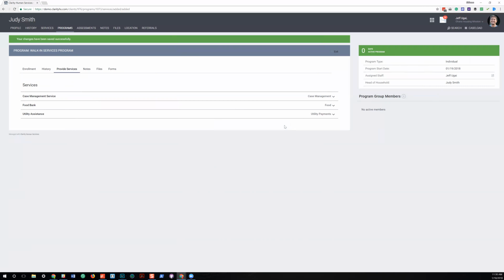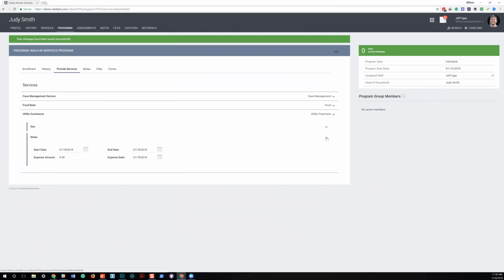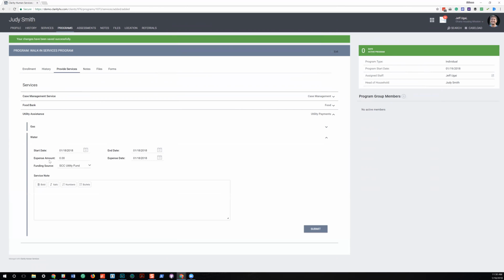If we wanted to provide other services, it takes us right to the provide services screen. And so let's say we need to provide some utility assistance to Judy here. We could hit the down arrow next to utility payments. Let's say we're going to give her some help with her water bill. We can record the expense amount. So if you want to enable expense tracking, you can do that. We can also fix this amount so that it's set for a certain service. So if it's a bus pass or something that is of a set value, you could do that.